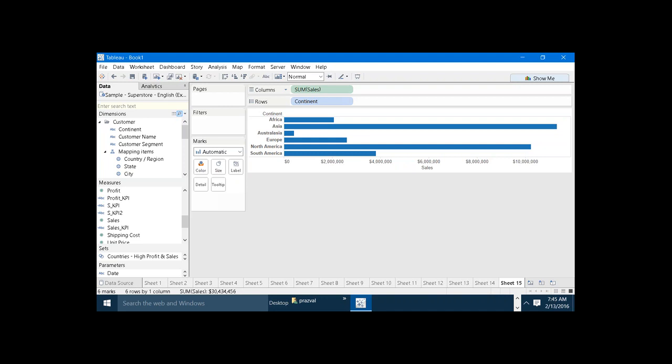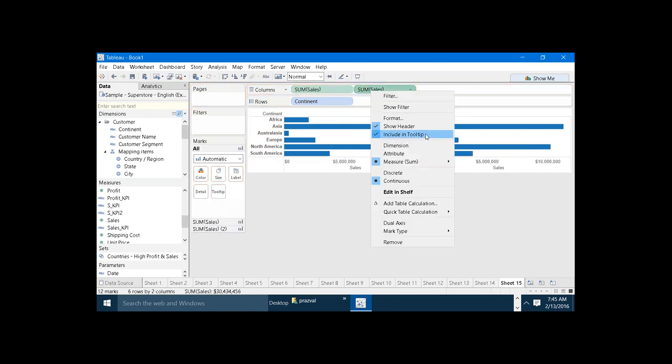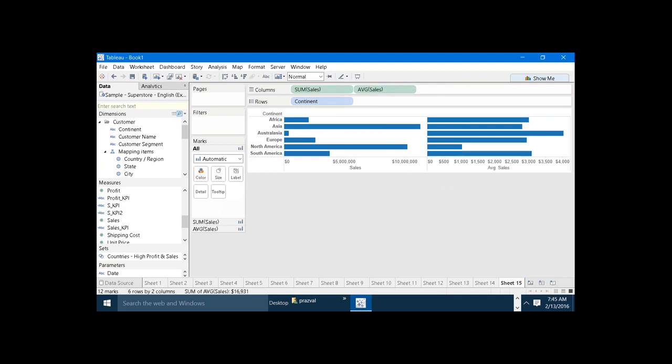So how to get average sales? Again, we have to take the same sales field, right click on it, go to the measure, and change the aggregation to average. So in this way we have to change the aggregation on a single field.